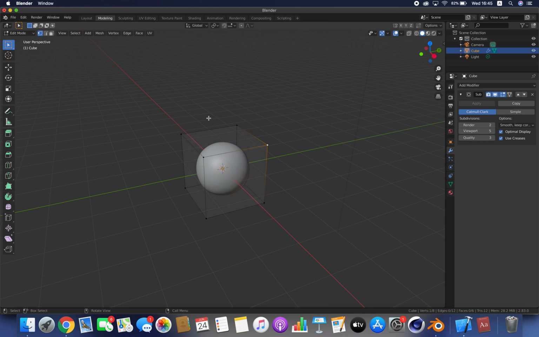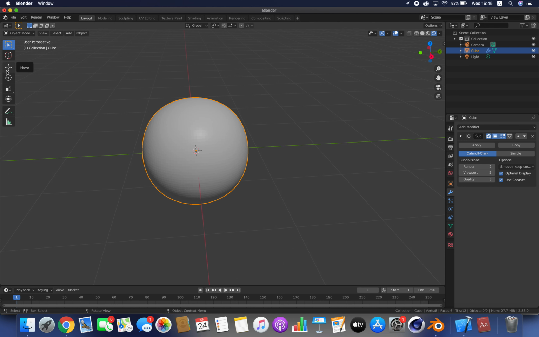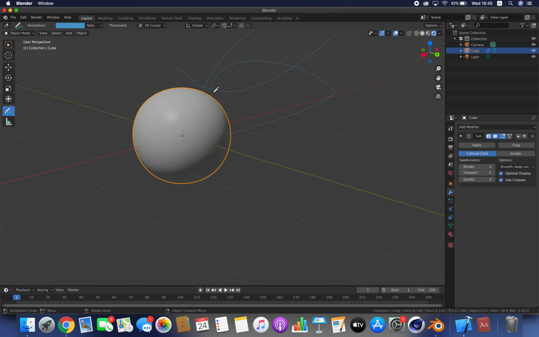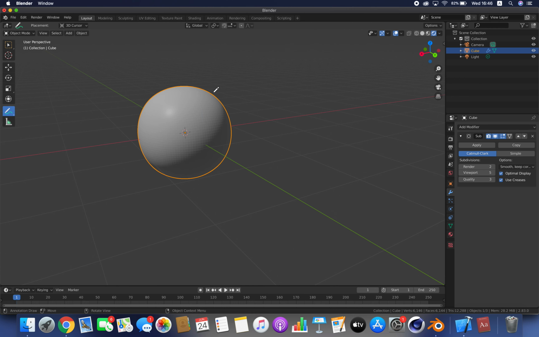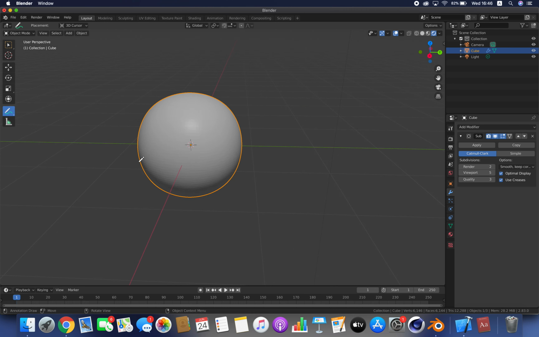If we just click on this corner and click on the move button, by the way, before we continue, this is the move, this is the rotate, this is the scale, and this is all of them combined. This is the annotate button. If you click on it, you can just draw, which is pretty cool. This is the grease pencil, which a lot of people like.